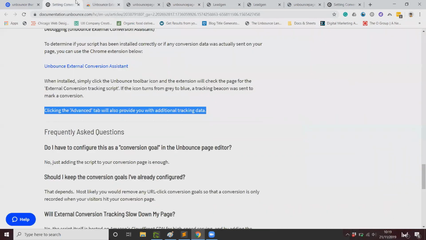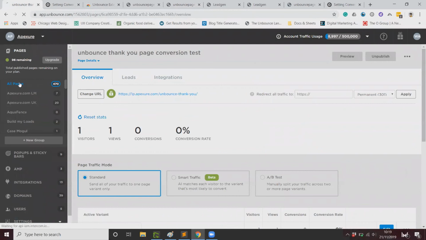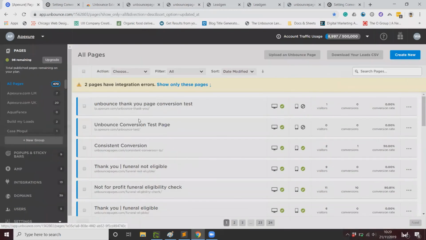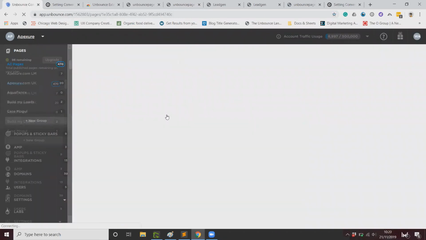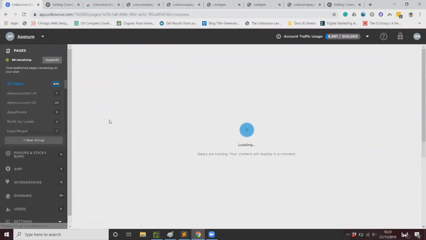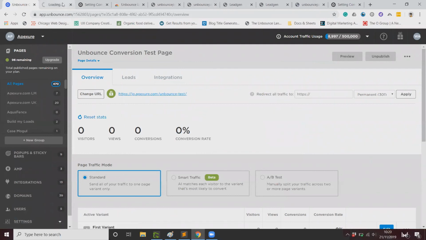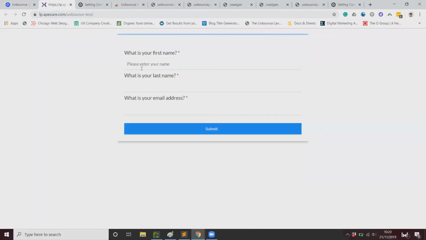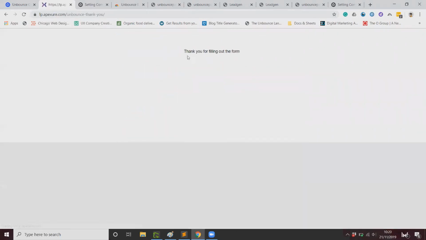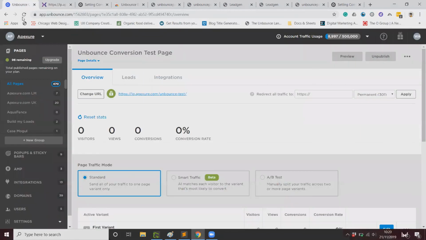So now let's go back to the main page in Unbounce, which has our form. Our main page is this one. Let me enter my details again. It submits and goes to our Unbounce thank you page. Now, if I refresh here, I see one visitor, but still no conversions.